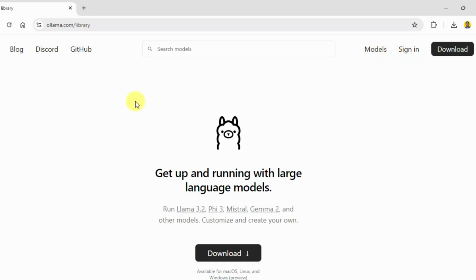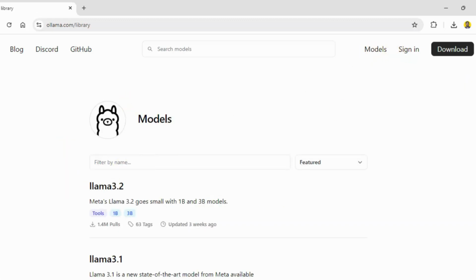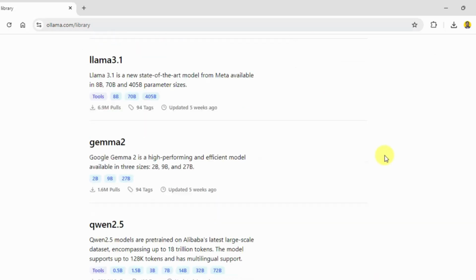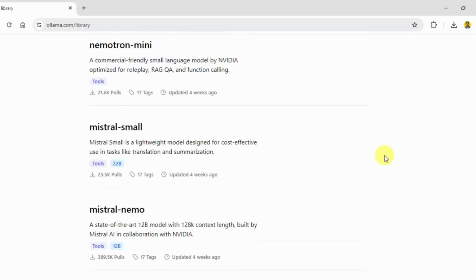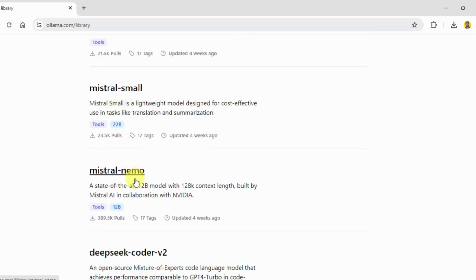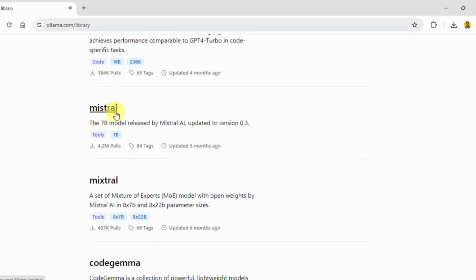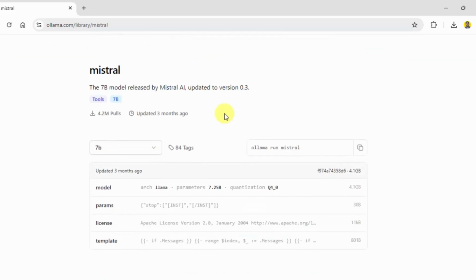You can search for the exact model you want or scroll down to find it. As we go down the page, you'll see Mistral right here. We're looking for the 7 billion parameter version, so let's click on it. Here is the dedicated model page, along with the exact command needed to launch it. If you ever want to explore other versions or tags, you can click right here, but the standard 7 billion version is what we want today. You can copy this command directly from the page or simply type it out.